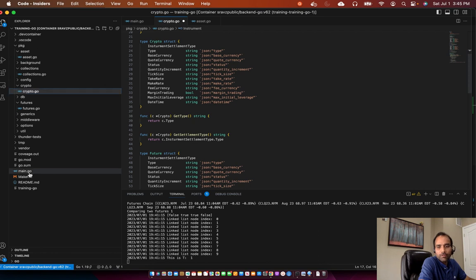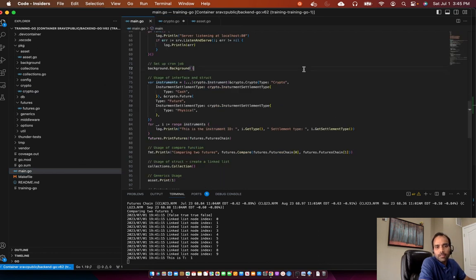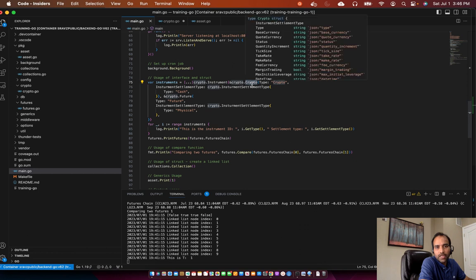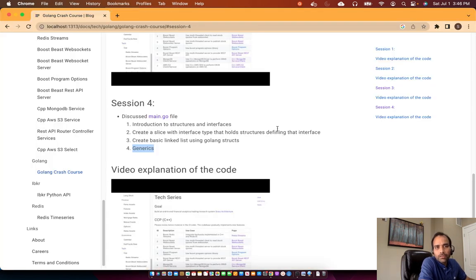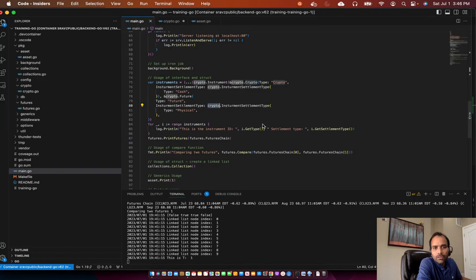So we go back to the main.go file. Since in the other file we just showed that both the crypto structure and the future structure implement the interface, we have crypto.future and crypto.crypto.